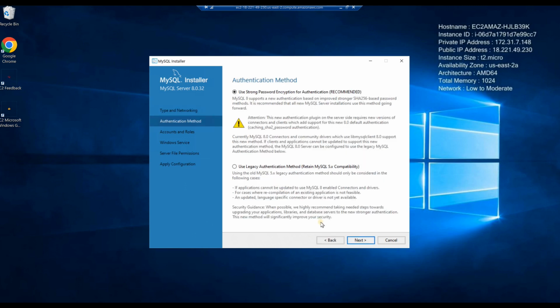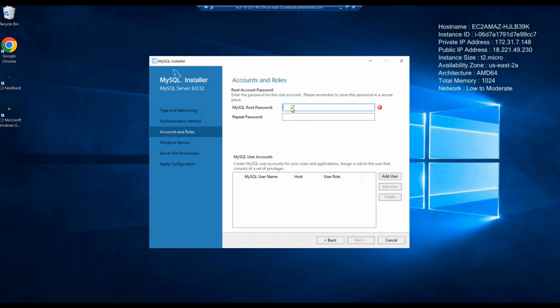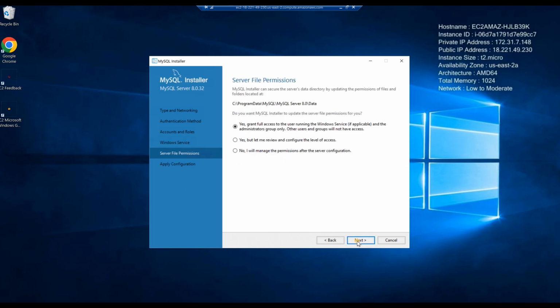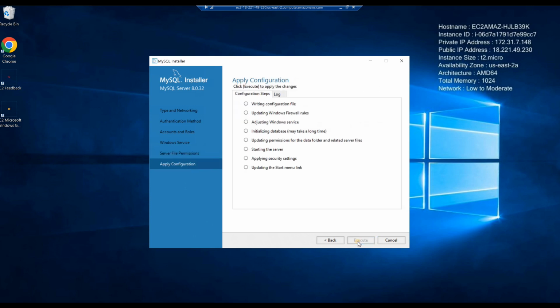Select the strong password encryption for your authentication method. Click Next. Pick your MySQL root password. In the next screens, select Defaults and click Next or Execute or Finish. Enter your root password when required. In the Apply Configuration screen, when all steps are completed, click Finish.